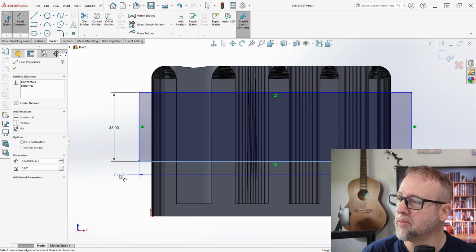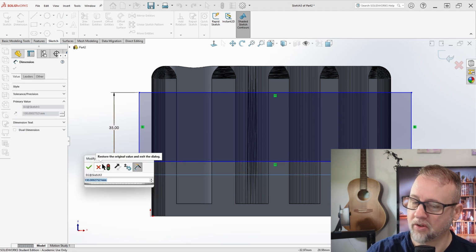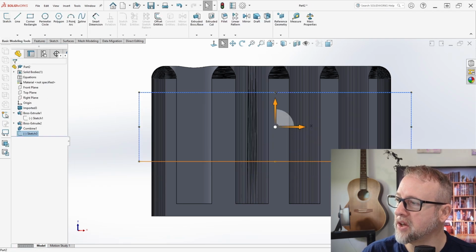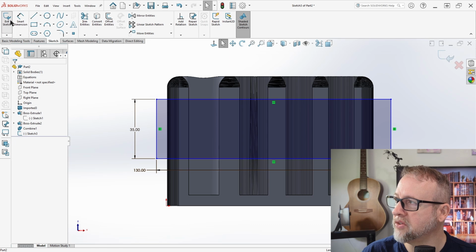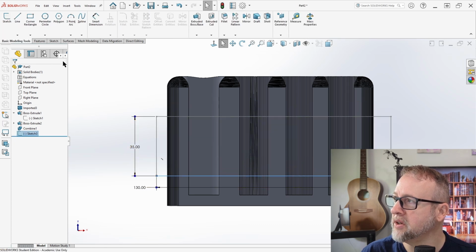That's okay to keep that there, that's fine. Sure, 130, I don't care. Enter and exit that smart dimension, but I can take this, should be able to exit that again. Take this sketch, and I want to drag it down a little bit.